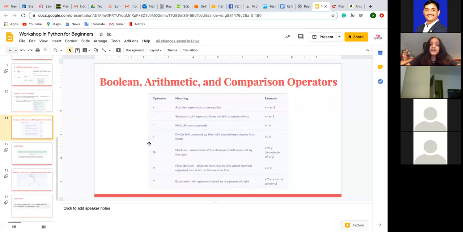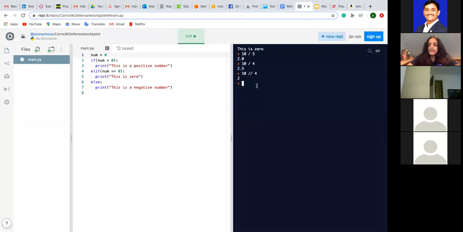And then finally, another really important one is called modulus. This gives you the remainder of the division of the left operand by the right. For example, 10 divided by 5 goes in evenly, so it's just 2, but 10 divided by 4 doesn't go in evenly. So we can do 10 mod 4, and it'll give you the remainder. Let's show 3. 10 mod 3 is 1, right? Because 3 times 3 is 9, and then 10 is 1 more than that, so that's the remainder.